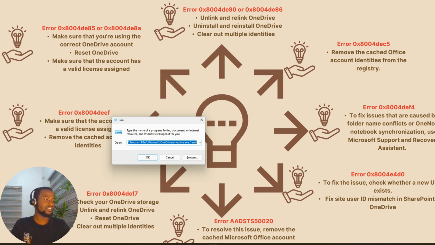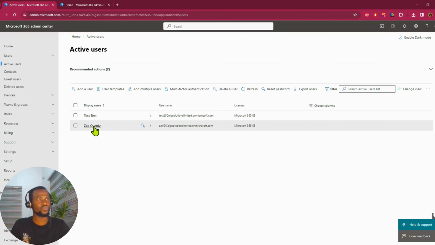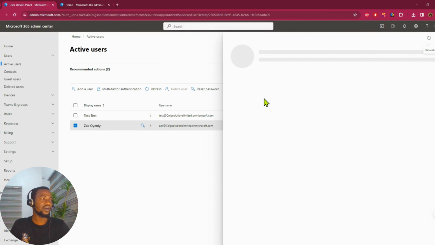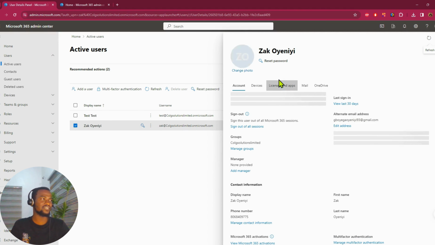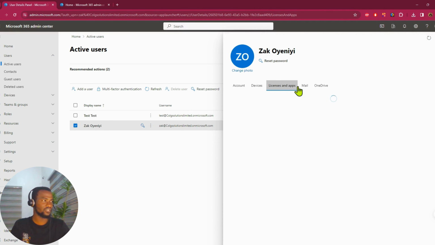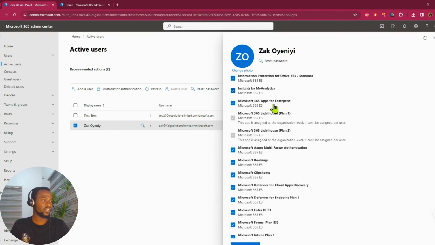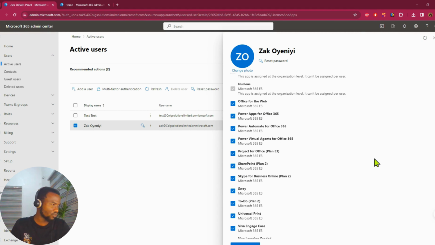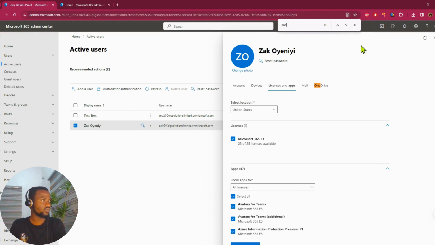Then the third one is to come to Office 365 to confirm the license, to check that the user has the actual license which is meant to be there, which is OneDrive for Business. All you need to do is come to Licenses and Apps, then click on Apps, go down, then look for OneDrive. Then do Control Find, and search for OneDrive.